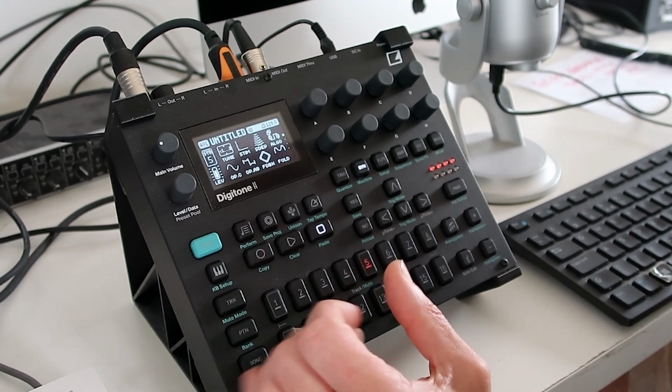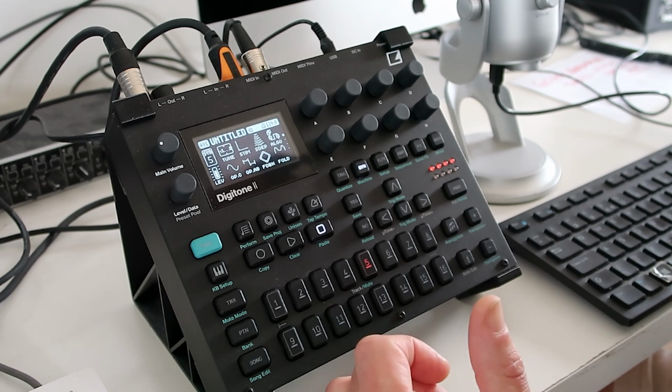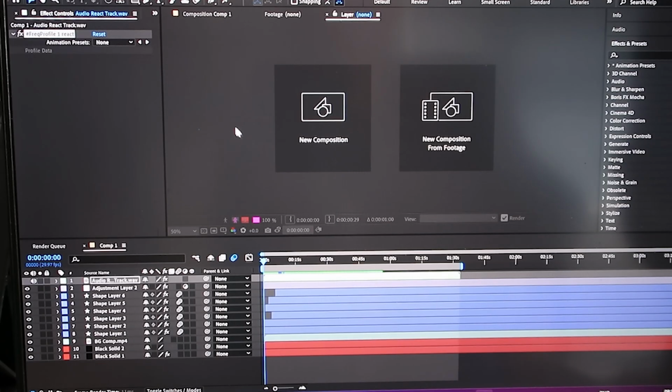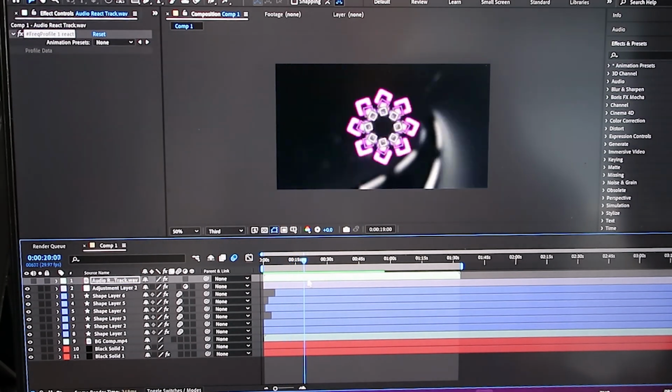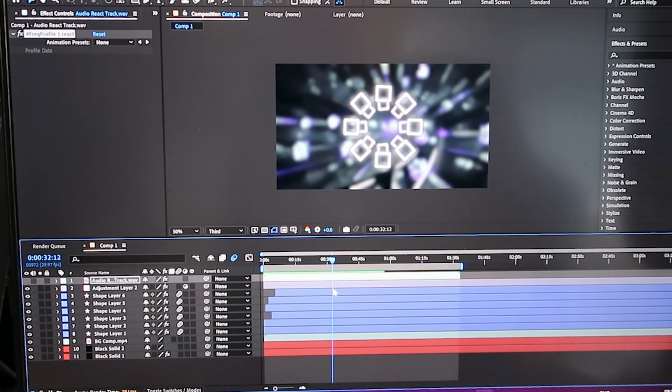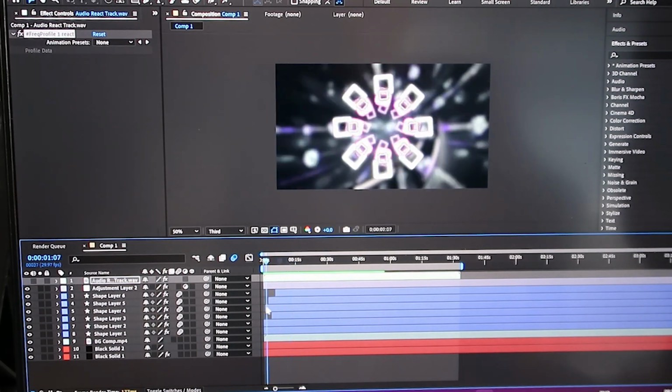And now what I'm going to do is put it into After Effects and get a little music video going. Okay guys, so I've jumped over to my PC here in After Effects. It's quite easy to use once you've messed around with it for a few hours. I've just got my video here which goes through basic animation of these squares, and I want to get those reacting to the sound that I've just made on the Digitone.